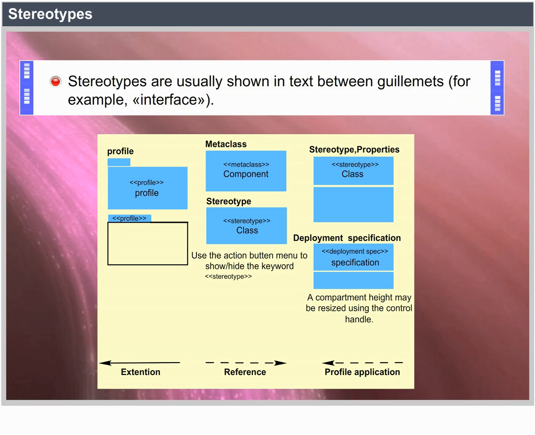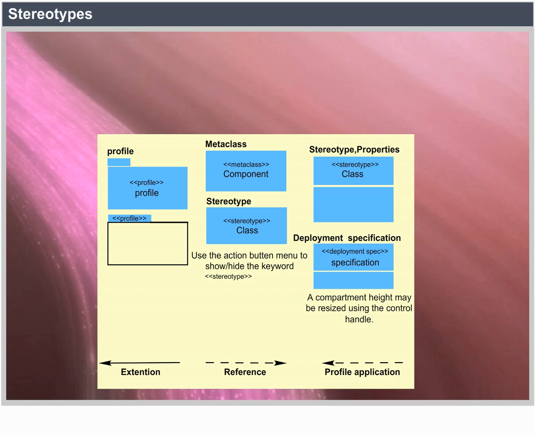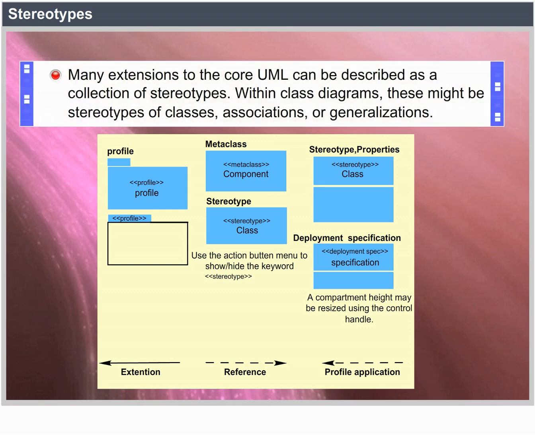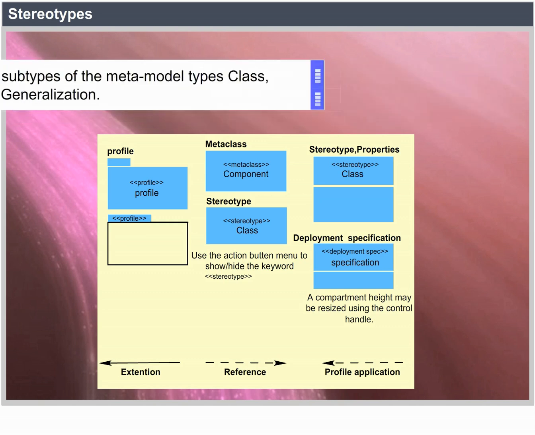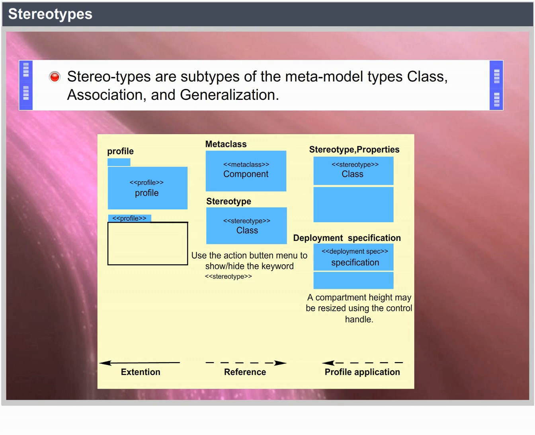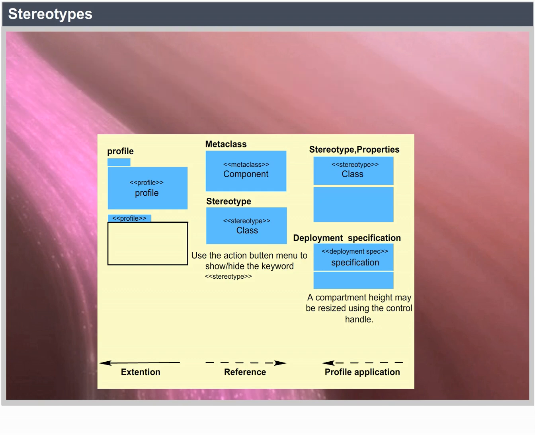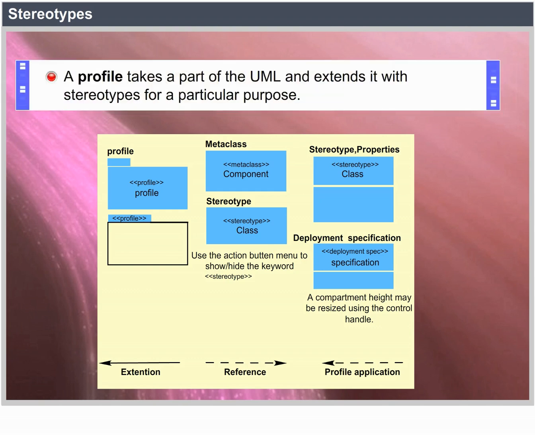Stereotypes are usually shown in text between guillemets, for example, interface. Many extensions to the core UML can be described as a collection of stereotypes. Within class diagrams, these might be stereotypes of classes, associations, or generalizations. Stereotypes are subtypes of the metamodel types class, association, and generalization. A profile takes a part of the UML and extends it with the stereotypes for a particular purpose.